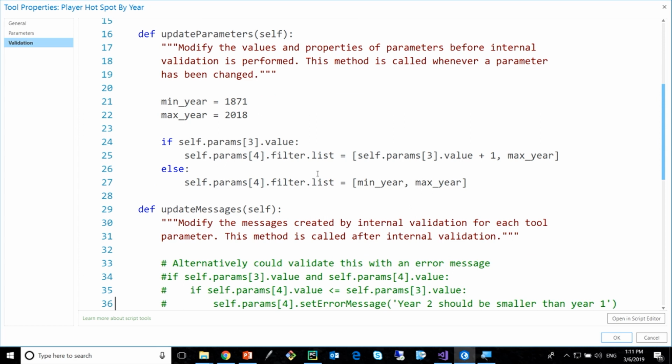But alternatively, we could have done something like this, where I'm actually going to explicitly check the values against each other, and instead of relying on the standard GP messages, I'm just going to throw up my own, right? So as long as both of those parameters had values, and the second value was less than the first value, then I know it's an error. So there's two different ways of dealing with it. This is the way that I ended up going with in the end.